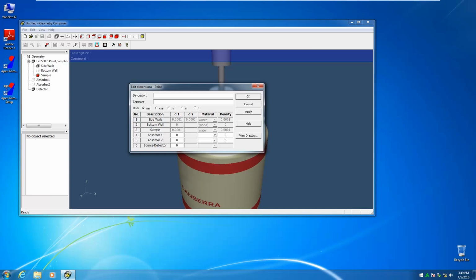This concludes our video demonstration of how to install a new ISOCS LabSOCS detector characterization file for use within the Genie 2000 software.